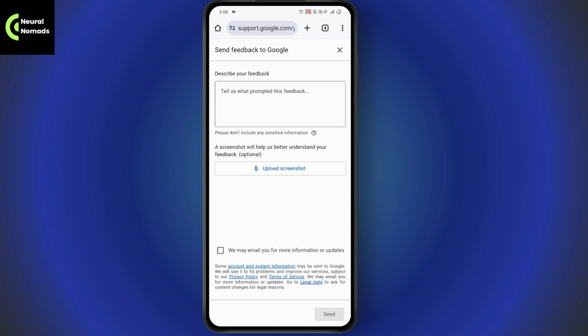You can also upload some screenshots and tap on we may email you for more information or updates. And after that, go with send, which is on the bottom right. And within a few hours or within 24 hours, you might receive a reply.